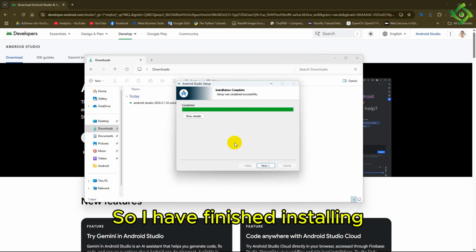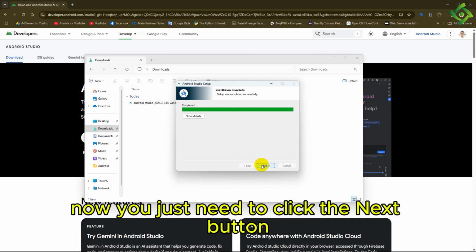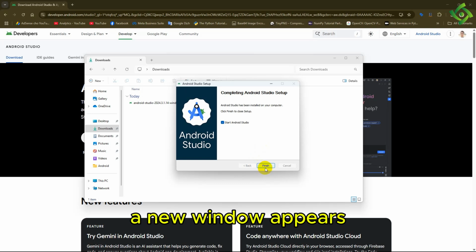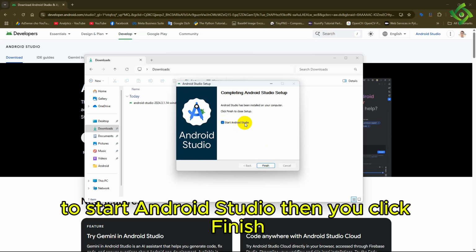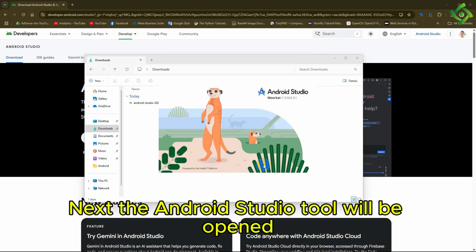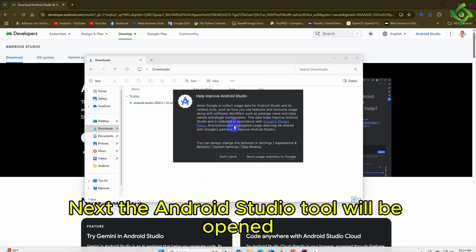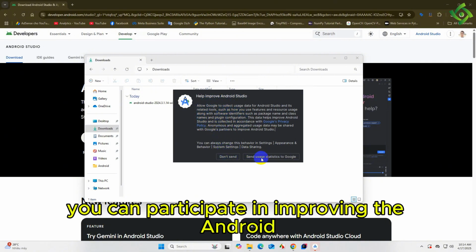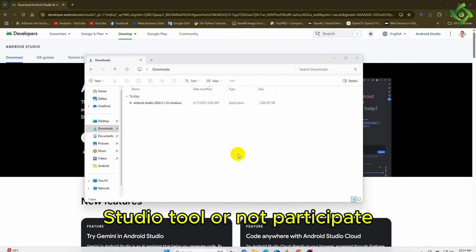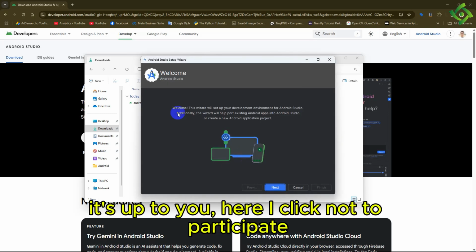So I have finished installing. Now you just need to click the Next button. A new window appears. You leave the checkbox for the function to start Android Studio. Then you click Finish. Next, the Android Studio tool will be opened. At the current interface, you can participate in improving the Android Studio tool or not participate. It's up to you. Here I click Not to participate.